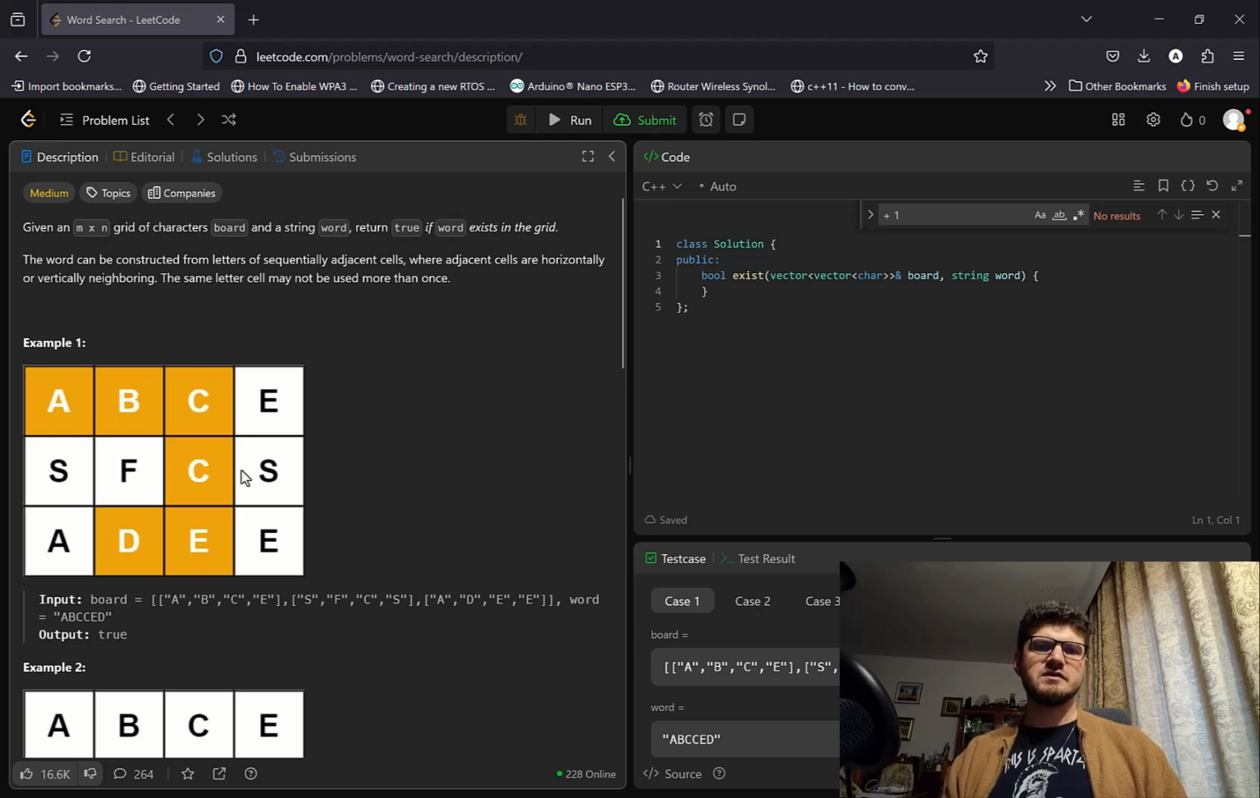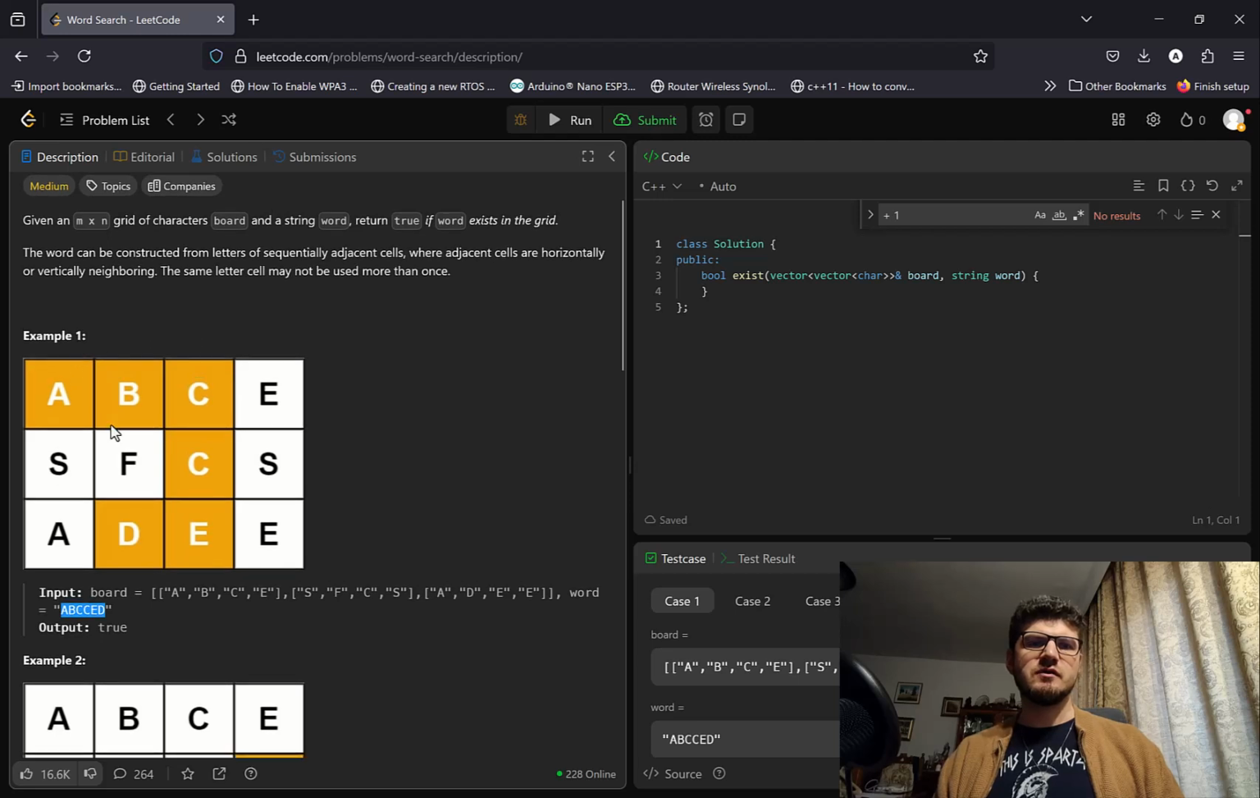And then we have this word here, A, B, C, C, E, D, and we have the board, A, B, C, E, S, F, C, S, A, D, E, E. And we can see here in orange color the highlighted nodes in the board that correspond to the word that we have. So in this case we would return true because the word is in our board.